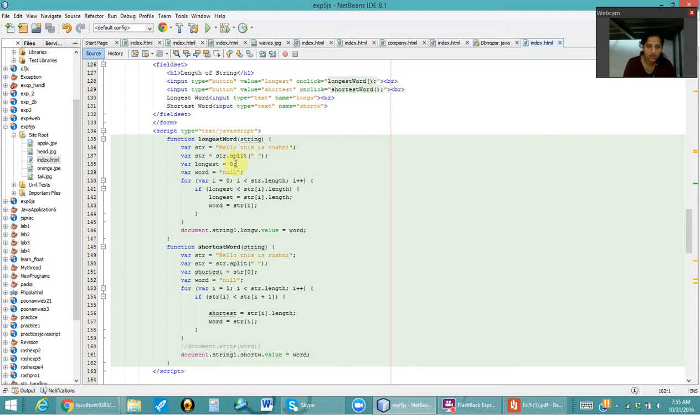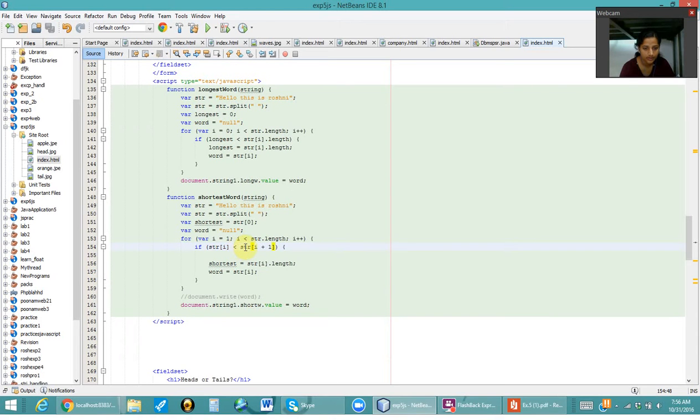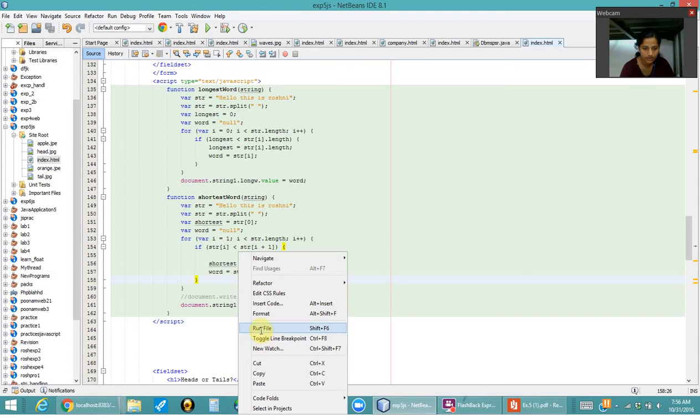Now we have initialized longest as 0, as index 0, and in the for loop we have given the condition: if 0 is less than the length of the current string, then the longest will become the current string length. And similarly for the shortest, if the next one is greater than the first one, then the shortest will be the first one dot length. So let us see the output for this one.